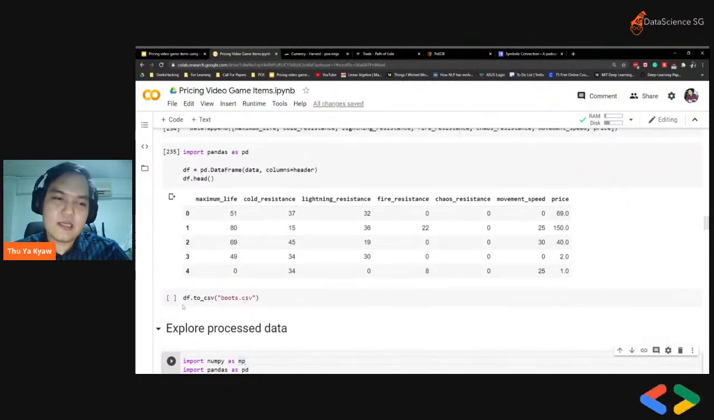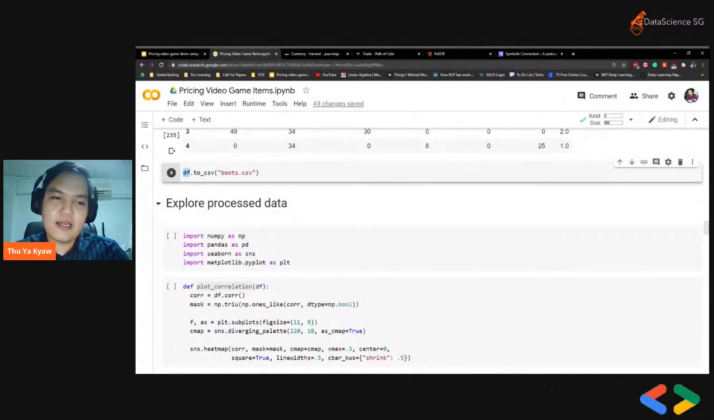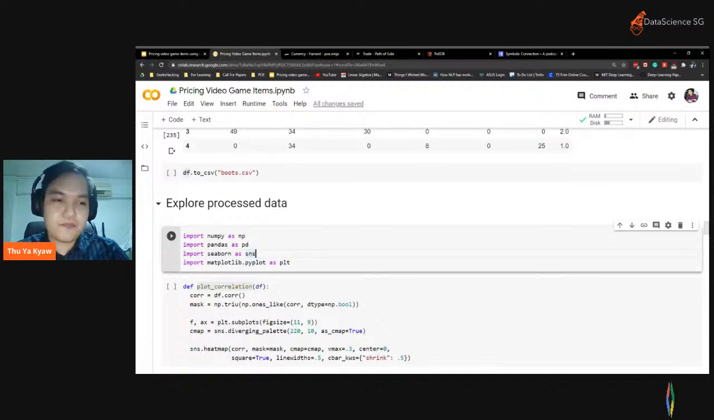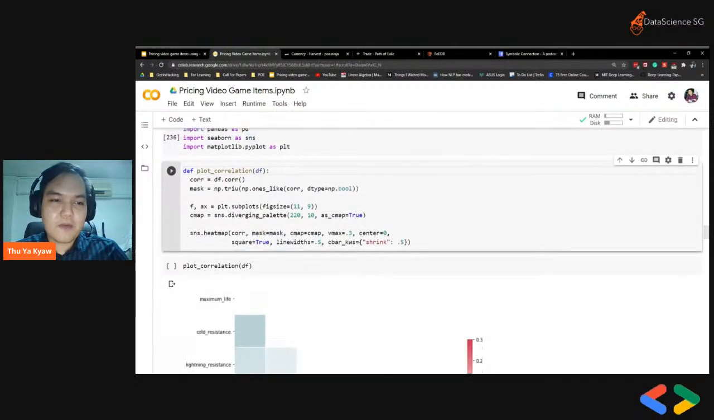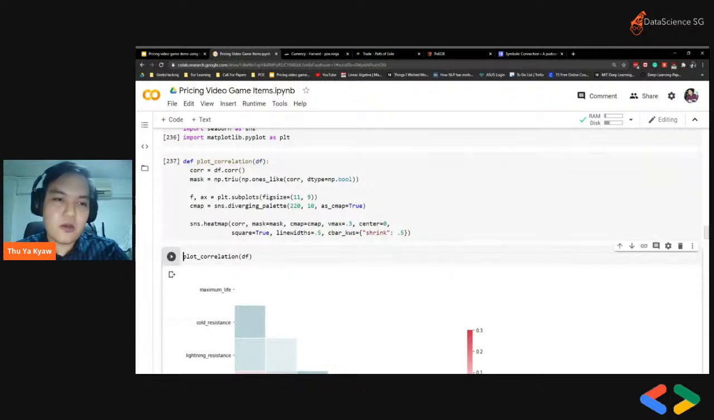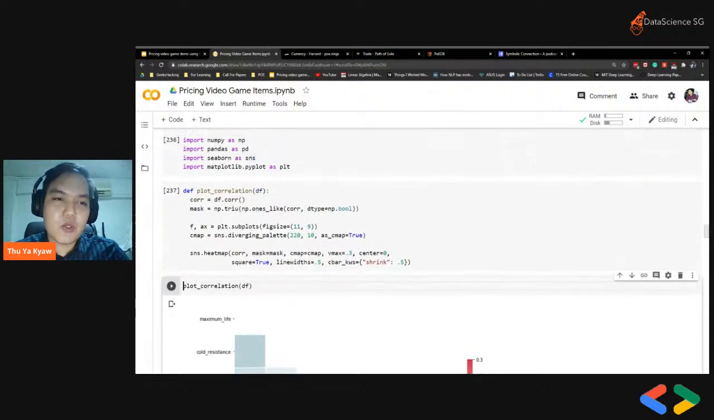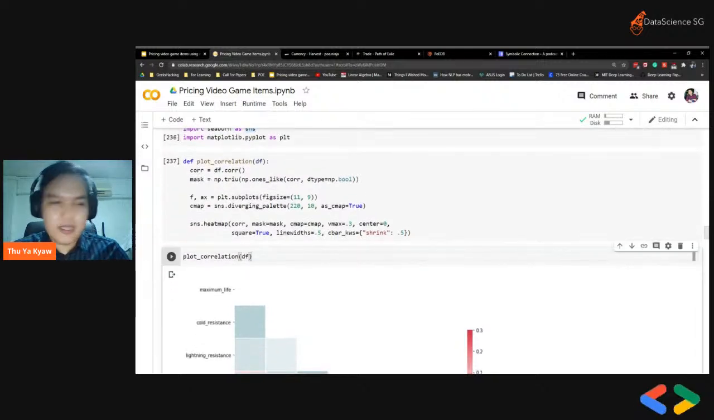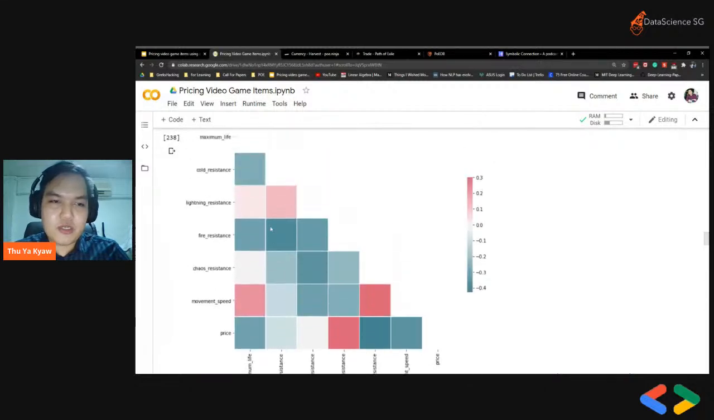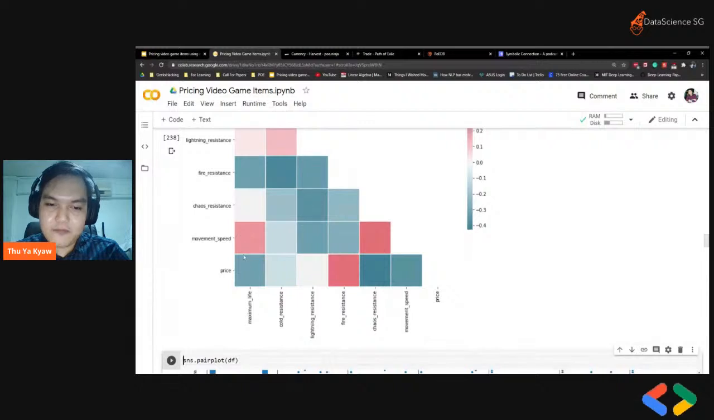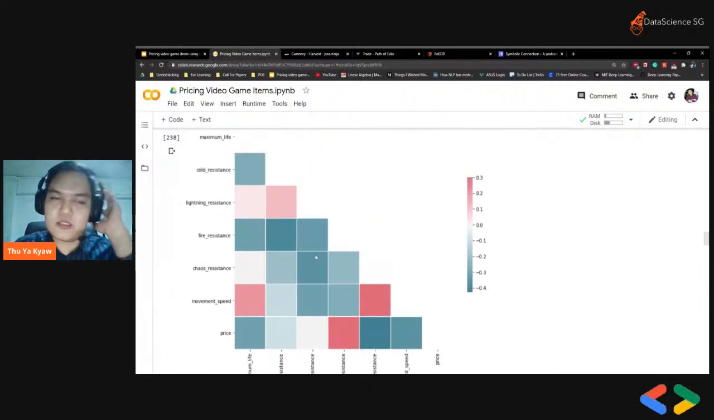I also start to explore my processed data. This is my processed data, and I have to start exploring it and see whether there are any outliers, or anything wrong with my data. After I process it, I have a function to plot the correlation. It is a very simple one that uses the Seaborn library, which can give you the correlation of each item and their respective stuff.